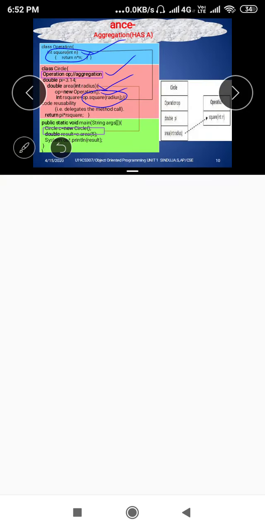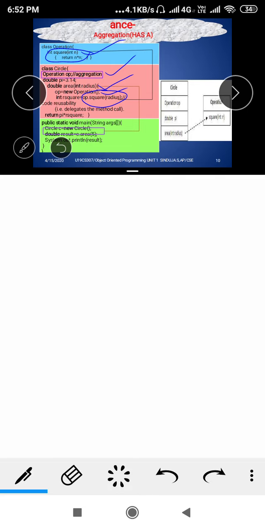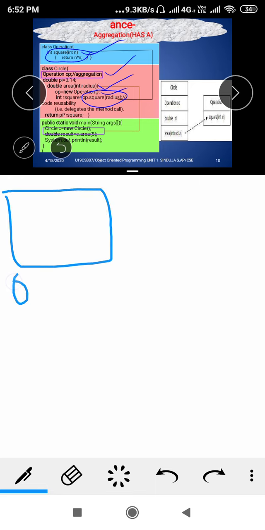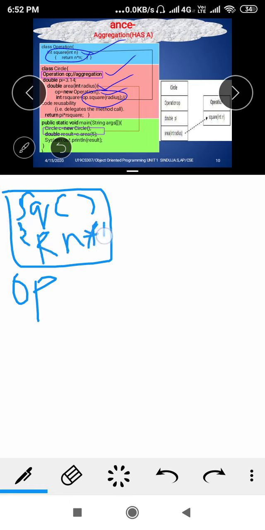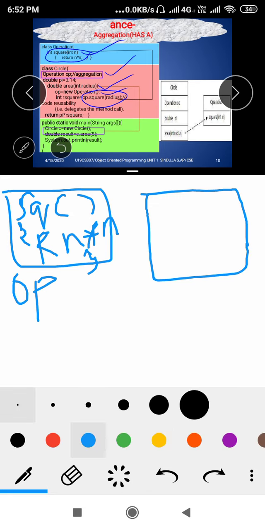Let me go one by one. I have one component called operation, that is OP. Under OP, I have one function called square. Square is a function that returns n into n. Then I have one variable in my circle. So let me show the circle component in some other color.